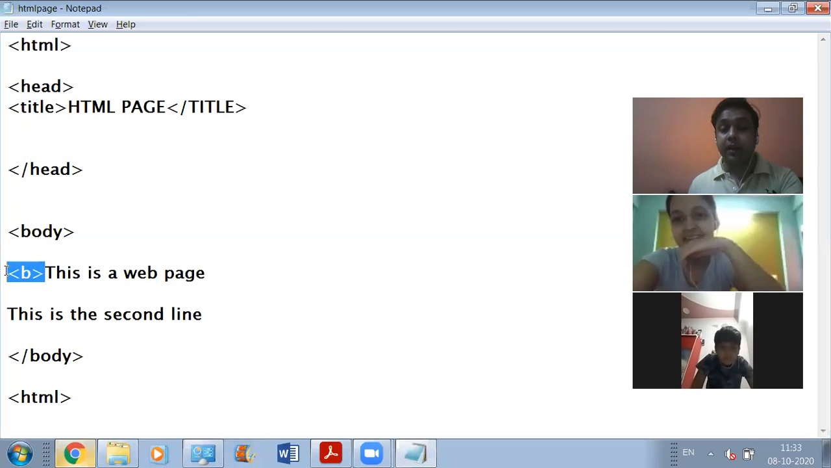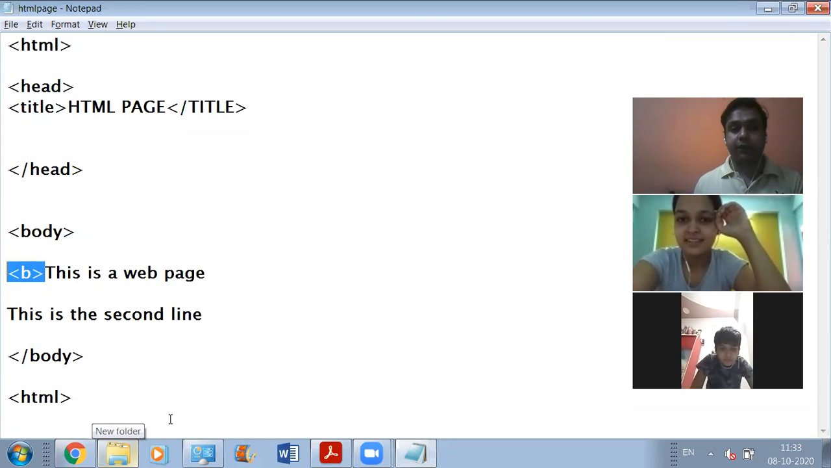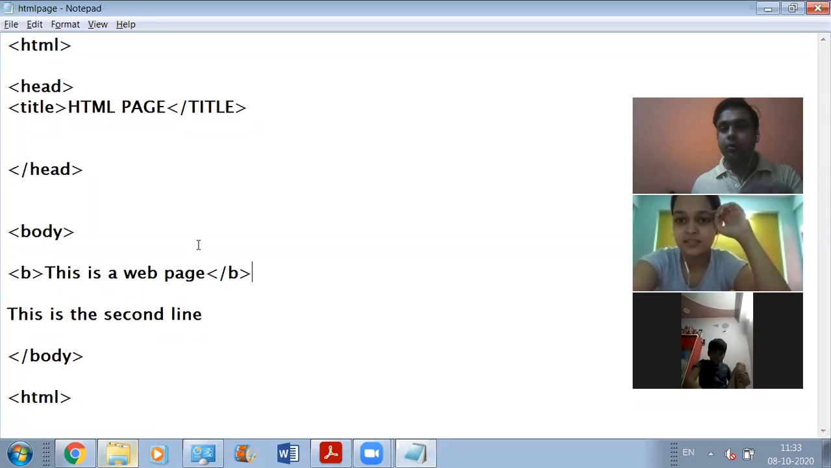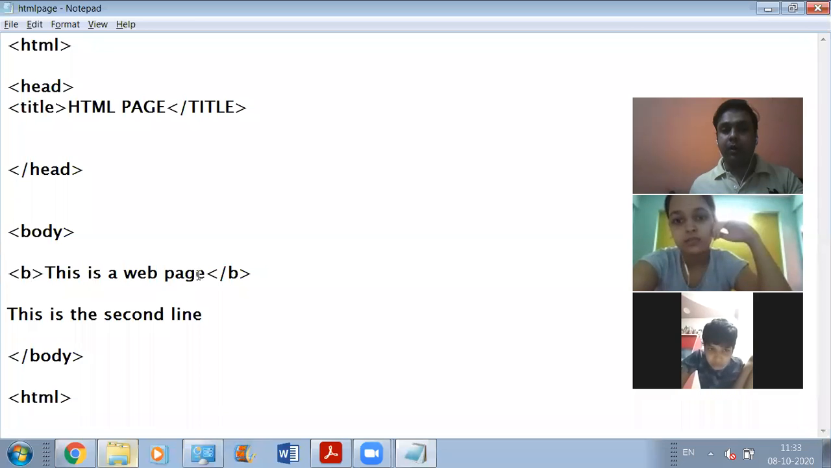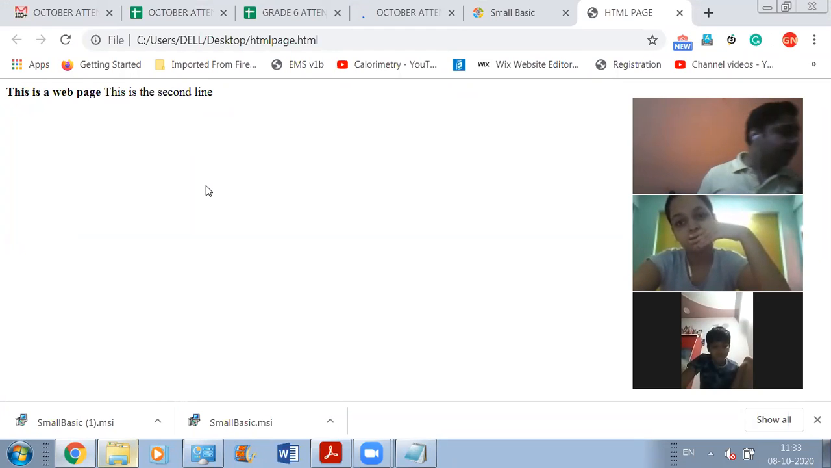See, B stands for bold and bold tags are container tags. If I do not close it here like this, it is going to get reflected in bold. Now I have closed this bold tag here, and now if I see the output, I will be able to see it in regular font. The second line I will be able to see in regular font.